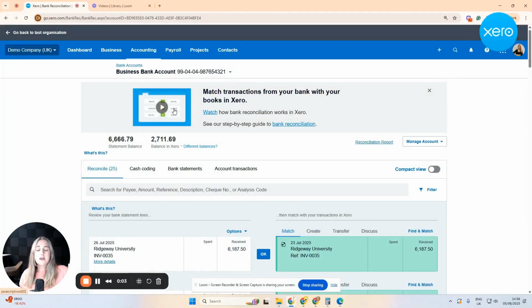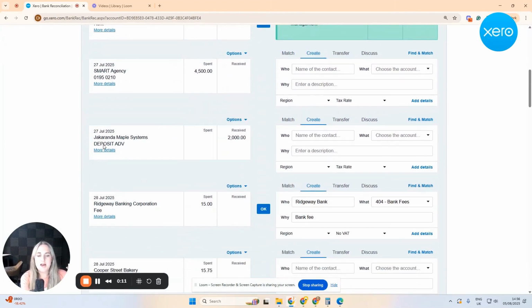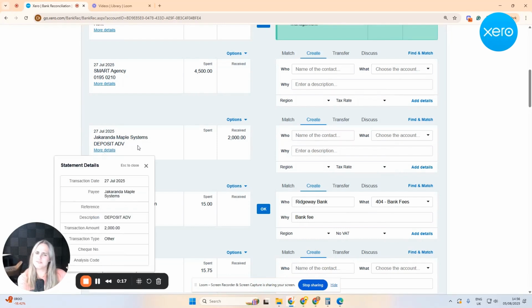Here we are in our demo company in Xero with the bank reconciliation screen, and let's run through an example where a customer has paid you. So here's a good example: Jacaranda maple syrup.